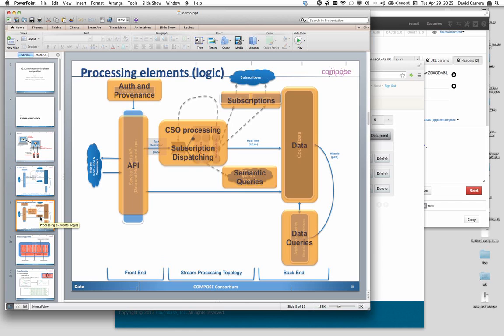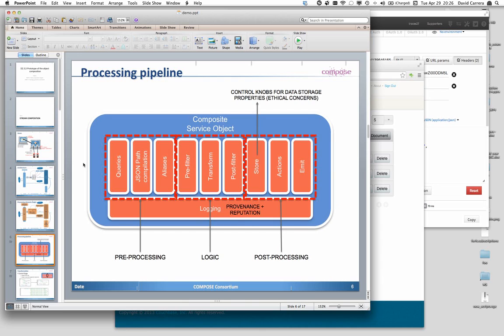Looking at the high-level picture of the architecture, we have the API, we have the processing of service objects, we have external subscriptions, we have data storage, and we have data query capabilities. When the data from one of the service objects is forwarded to another one that is interested in composing, filtering or transforming the data, this piece of data goes through a service object pipeline.